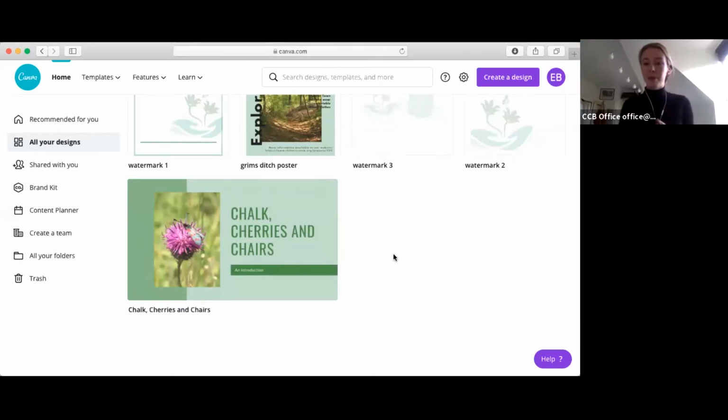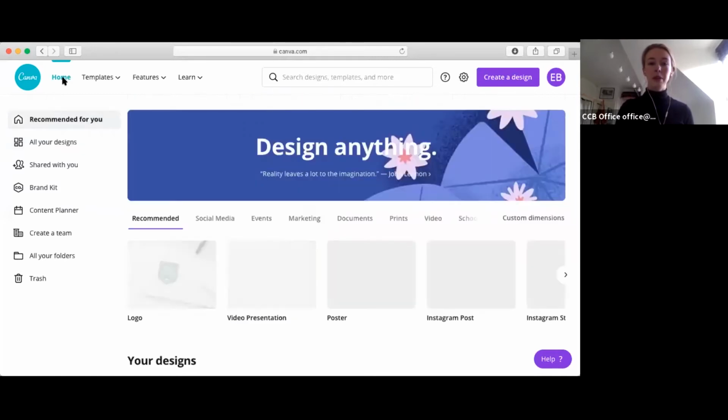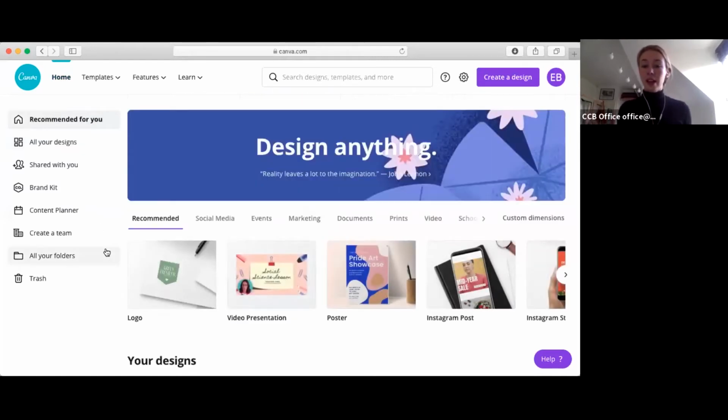Yes, thumbs up. Okay, so what we're looking at, this is the home page of Canva. If we go to home, and it says design anything, which is mostly true. You can design most things, from social media posts to posters to email banners, all kinds of amazing things that we need and some things that we don't really need.